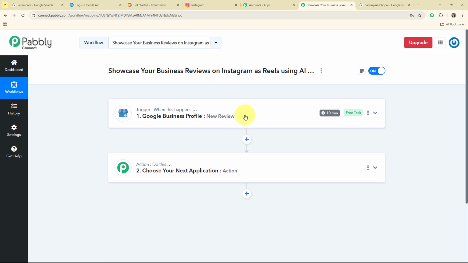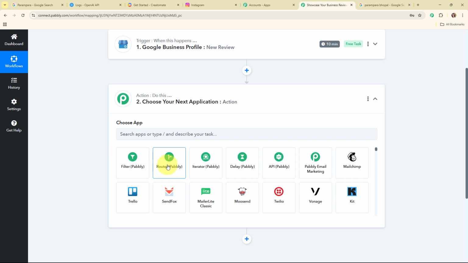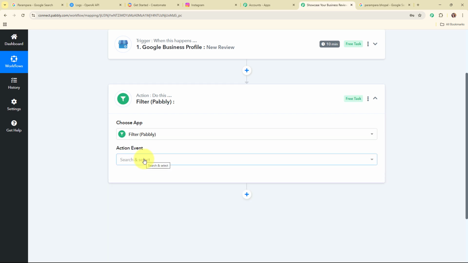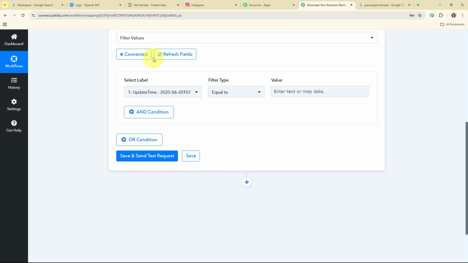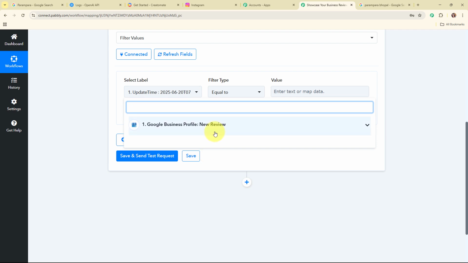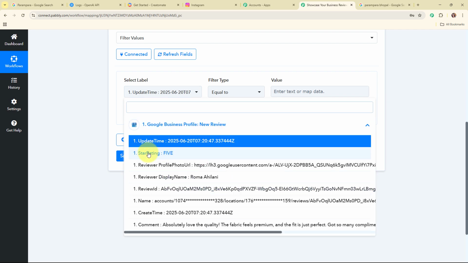So now here I want to post the reviews on my Instagram account as reels only for the 5-star ratings. So for that what I'm going to do is I'm going to use a feature of Pabbly, that is filter by Pabbly, and here I'm going to select my action event as filter values, and then I'm going to click on this connect. And here you can see it is asking me to set up the condition where I need to select the label, filter type and the value. So here I'm going to select the label on which I want to apply this particular filter. So I'm going to apply the filter on rating.